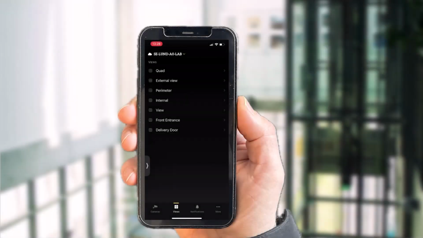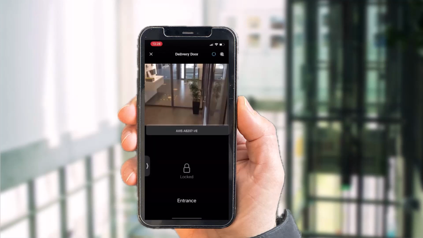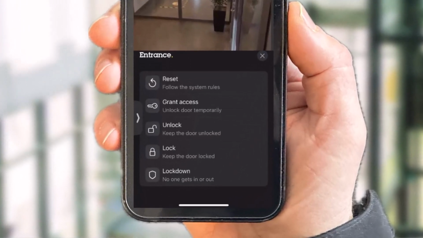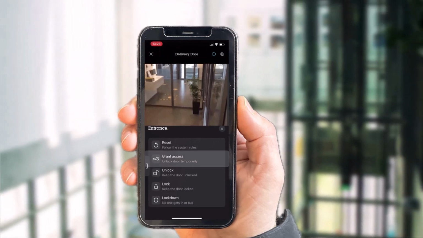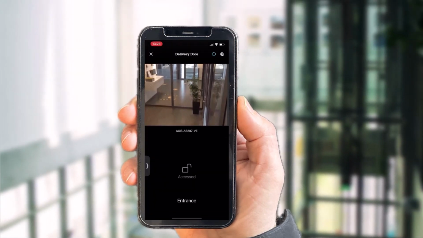An exciting feature associated with our built-in access control solution and our mobile app is the ability for administrators to interact with access control doors. Access can be remotely granted, as well as the ability to unlock and lock the door. A door can even be placed into lockdown. The door status is easily observed and updates when the door status changes.